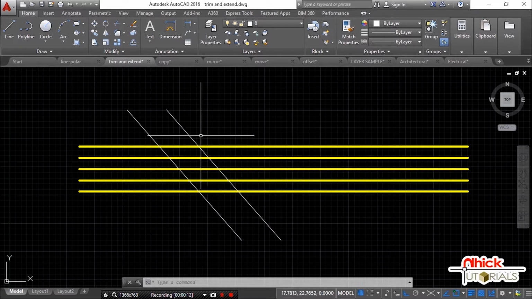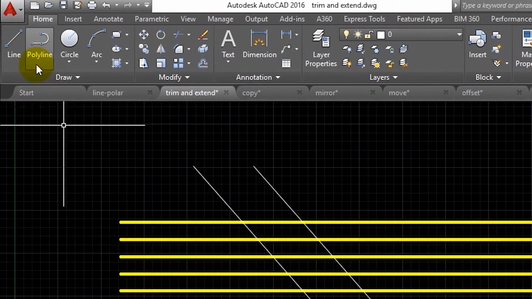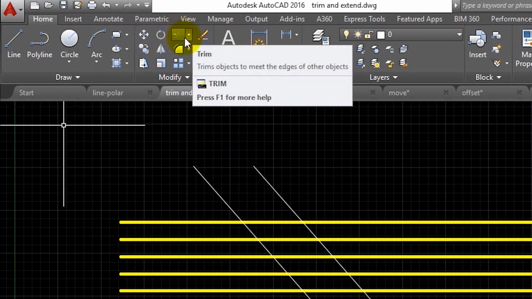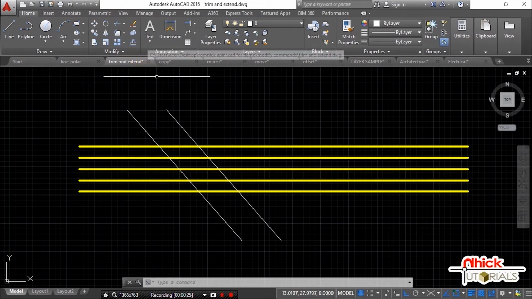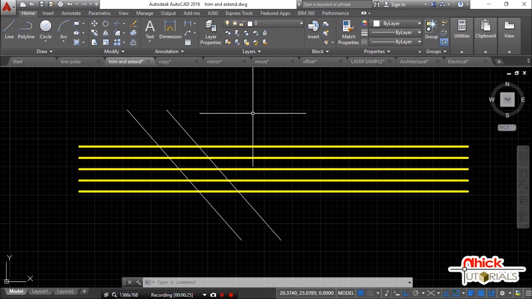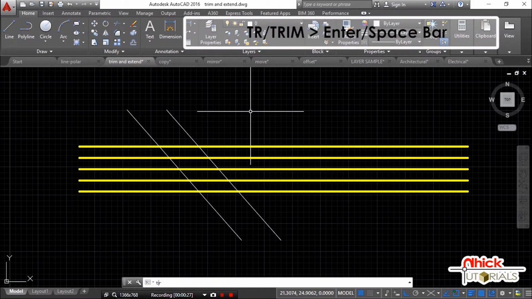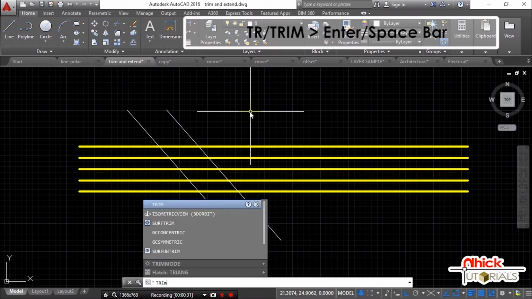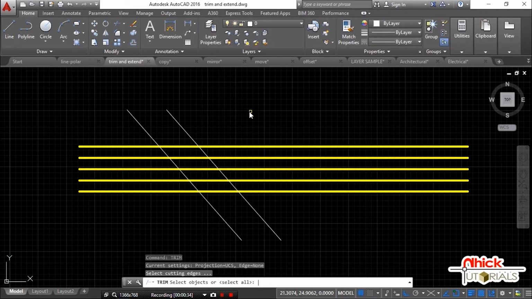Sa paggamit ng trim command, maaaring pumunta ng Home tab. In the Modify panel, hanapin ang trim command icon, then select this icon by left-clicking, o maaari ring gamitin ang shortcut keys nito by typing TR, o i-type ang kabuuang pangalan ng command, and hit Enter or Spacebar to activate the command.